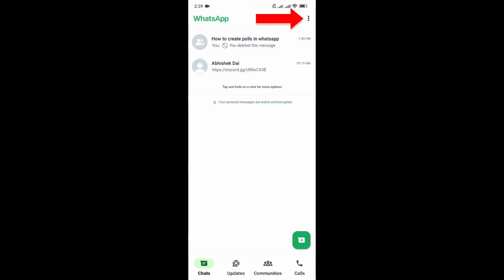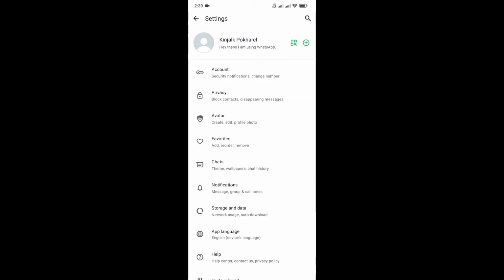Now tap on the three vertical dots in the top right corner of WhatsApp to open the menu. And then tap on Settings from the drop-down list. This is where you can manage devices connected to your WhatsApp account, but it's also where the QR code scanner is located. You'll see an option to scan QR code. Tap on that.